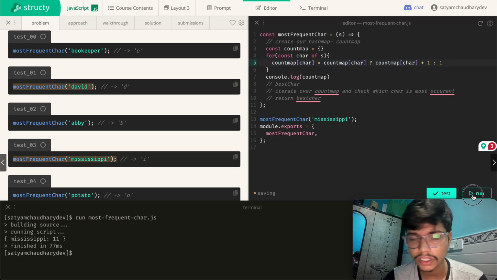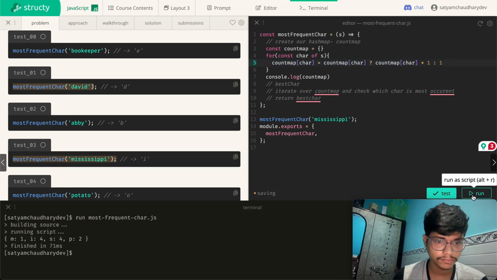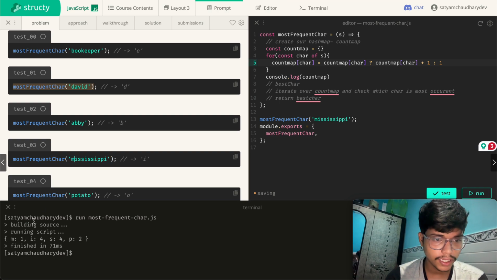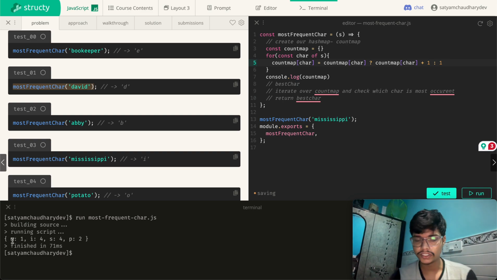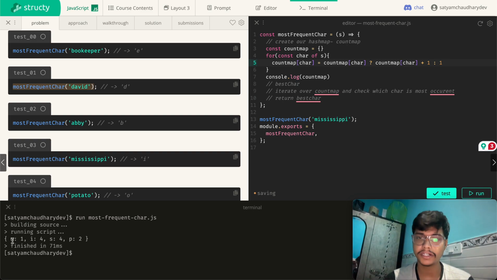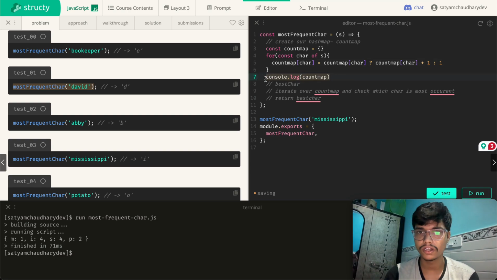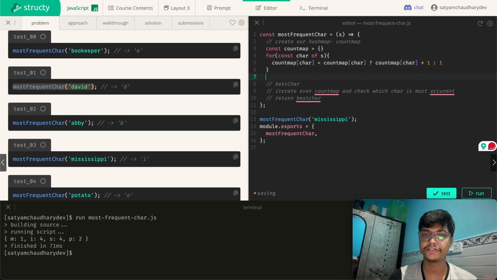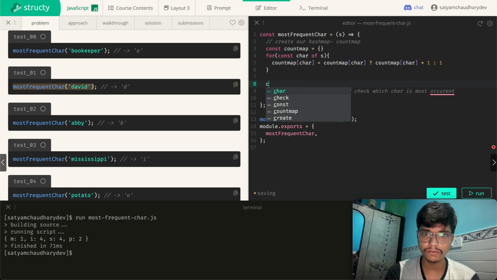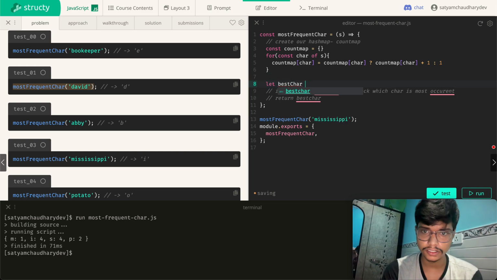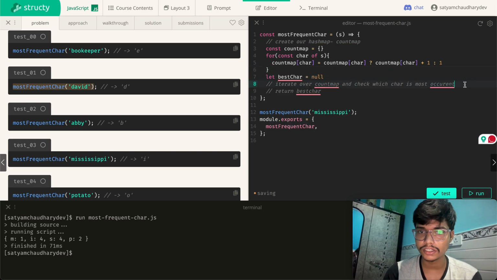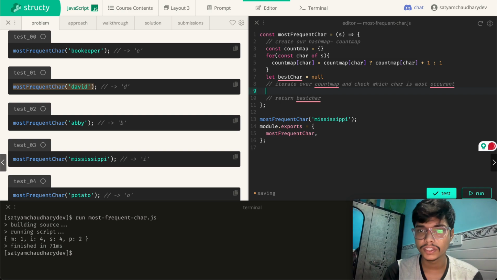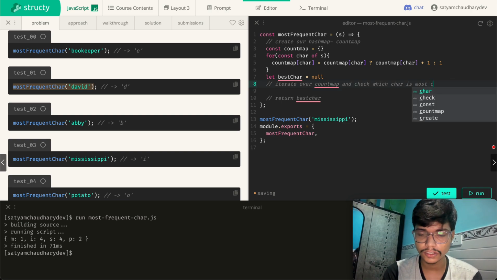Okay, so now just check it. We have our count map, which basically has a character with its respective count. So now this we have done. First step is done. Now we can have a best character, which we can initialize with null. Now we can iterate over count map and check which character is most occurred.